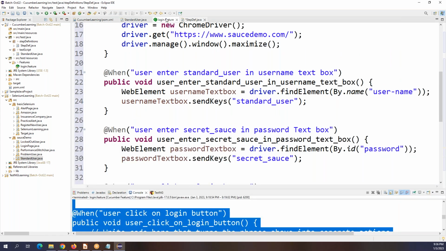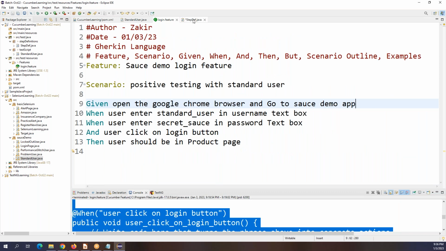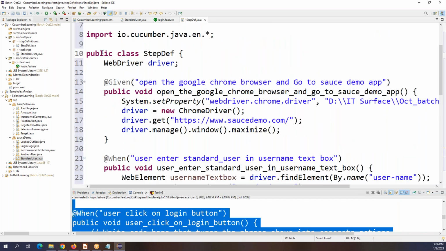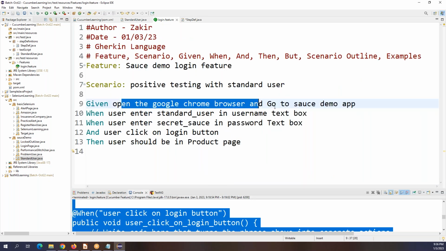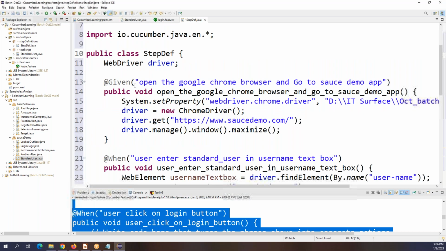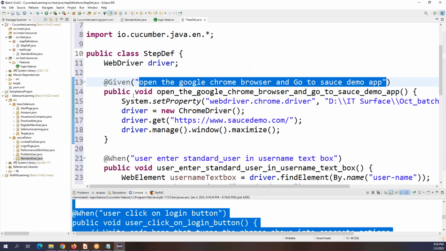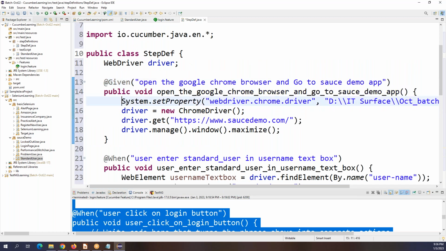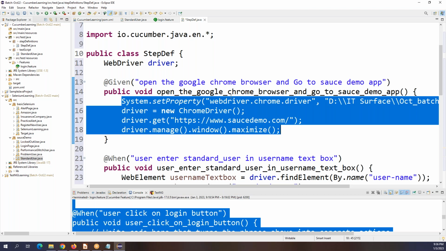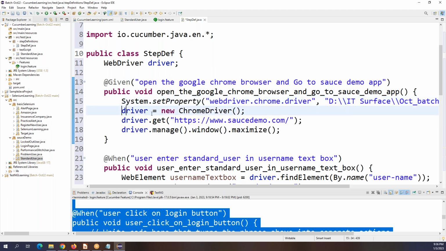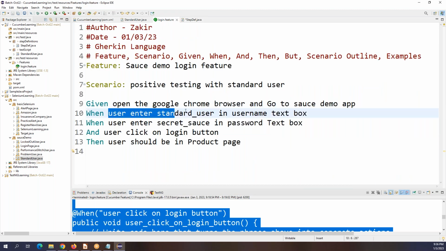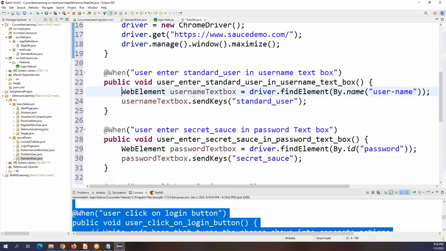If you see, for each and every step, I have now implemented it. For the first step, where I say open the Google Chrome browser and go to the Sauce Demo app, this is my first step, and then this is my function. It started from here. I'm setting up the property, declaring and initializing the driver, going to this website, and maximizing. Second step, user enters standard user in the username text box. So I'm doing it here.